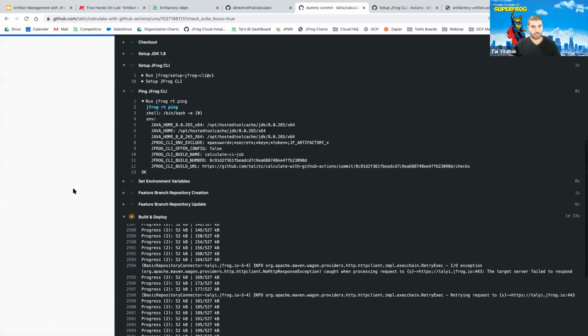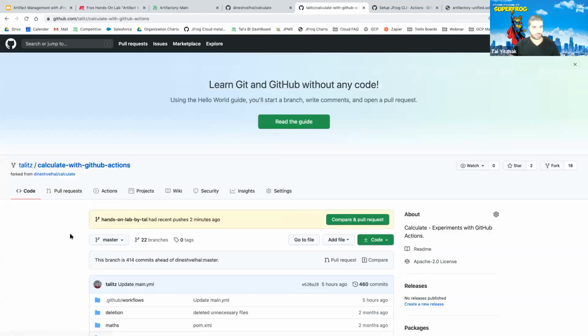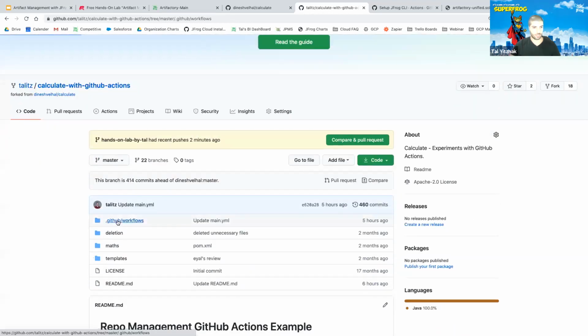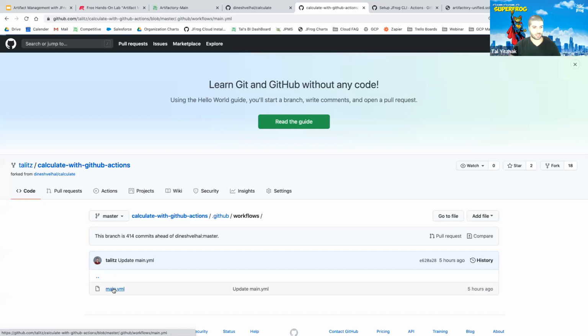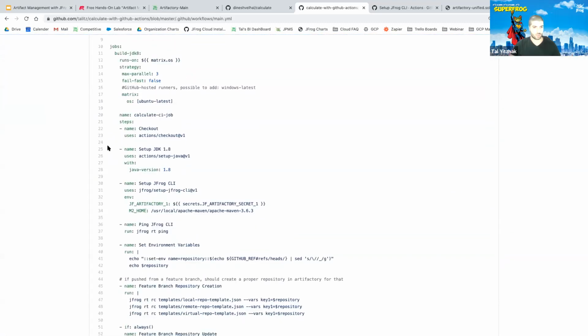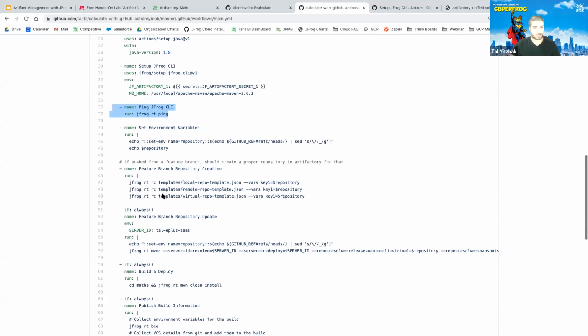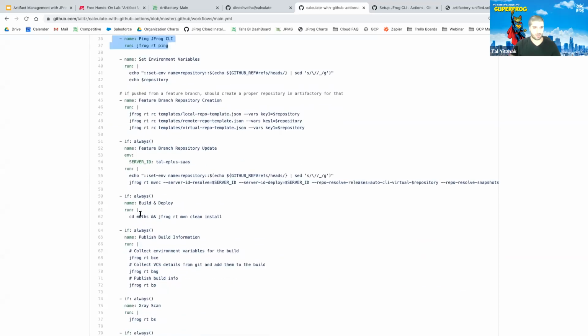I will go over the code and show it, and we'll let this process run. Eventually, it is a YAML-based CI process. As you can see here, the two critical steps were setting up the JFrog CLI and pinging it. And after that, building the project is very easy. All I need to do is cd into the relevant project folder.